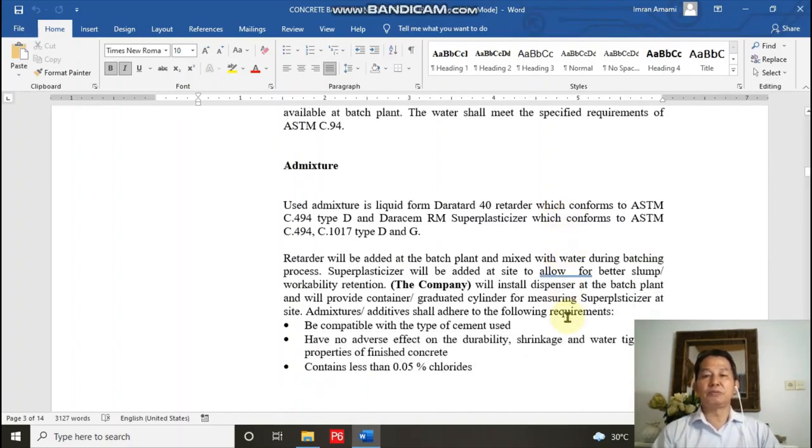Admixture. The admixtures used are in liquid form: Daratard 40 retarder, which conforms to ASTM C494 type D, and Darachem RM super plasticizer, which conforms to ASTM C494 and C1017 type D and G.